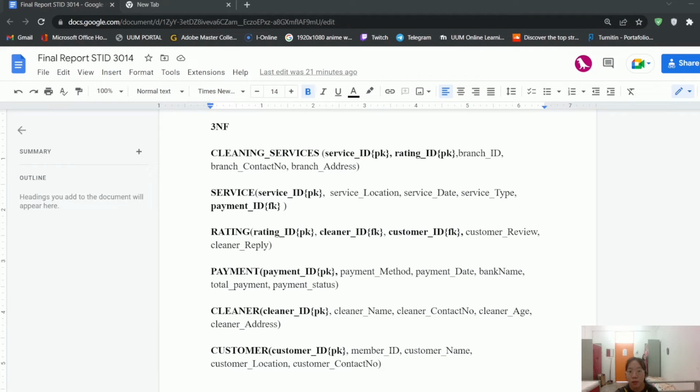Next one, the payment ID will be the primary key and the others will be the attributes such as payment method, payment date, bank name, total payment, and payment status. The next one will be the cleaner. The cleaner ID will be the primary key and the cleaner name, cleaner contact number, cleaner age, and cleaner address will be the attributes. And the last one will be the customer, and the primary key is customer ID, and member ID, customer name, customer location, and customer contact number will be the attributes. And that's all from me. Thank you and I will pass it to the next presenter.